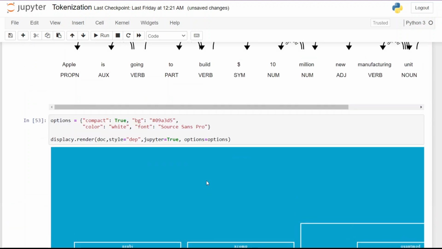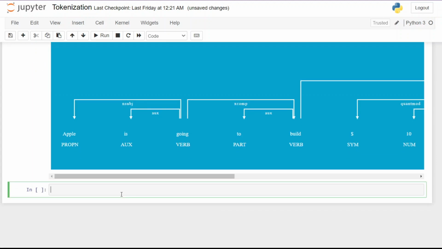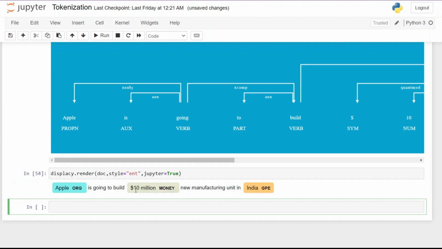Next, we are going to plot a different kind of graph, and for that we are going to copy paste the same code, and we just have to make a few changes. First, we have to remove these options, and the next thing we have to change is the style. Earlier it was the dependency type, now it is going to be the ent type. Here we see that Apple is highlighted with blue along with its label, and so is the case with money and India. So it was able to identify the entities inside the text, and according to that it changes the color of those entities.